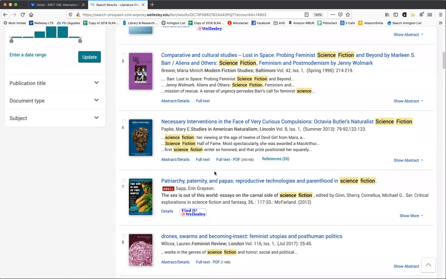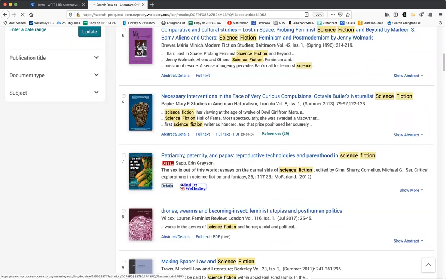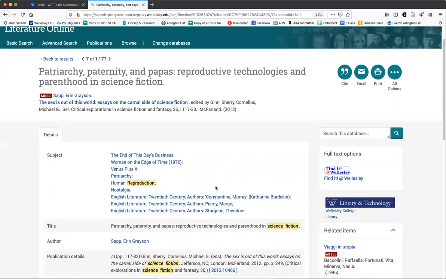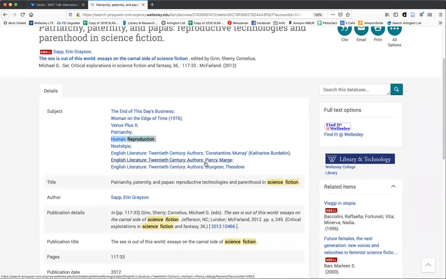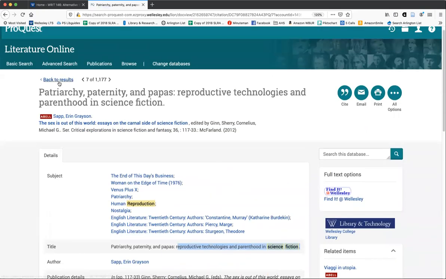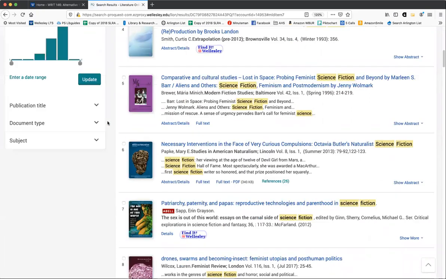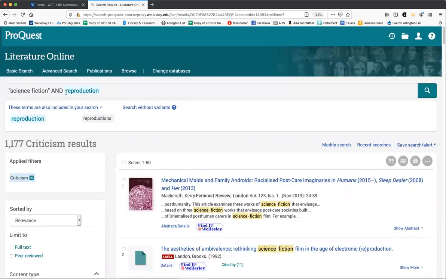So we can always take a look at the details as we did in Super Search as well, and that could help us by giving us other subjects or phrases, terms that we might want to use in another search. So here we have human reproduction, paternity, for example, reproductive technologies is another possibility, parenthood, and so forth. So always take a look and gather those search terms so you can try to either narrow or expand your search depending on what your search results look like.